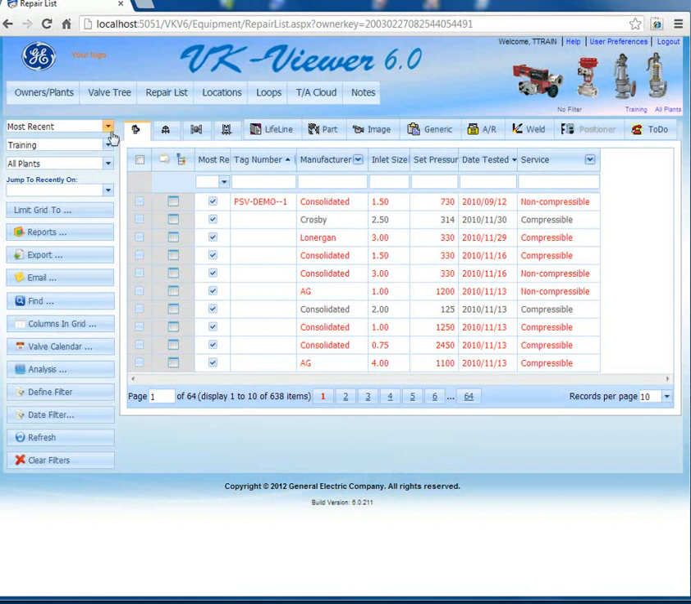I want to just briefly talk about the difference between most recent and all repairs. Remember that VKViewer is keeping track of all of your valve assets from cradle to grave. So the way that the valve is currently in your facility is what we would call the most recent repair to that valve. Every valve inside of VKViewer has a most recent event to it. If a valve has been repaired more than once, it will have one most recent, and all of the other repairs will be historical repairs, and those are visible when you're inside of the All Repairs option.